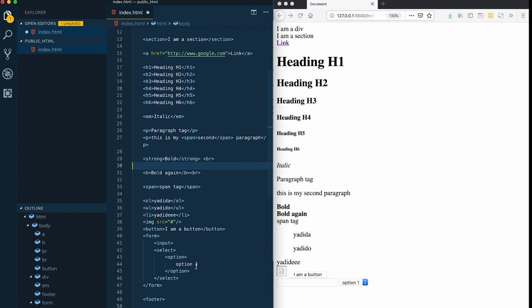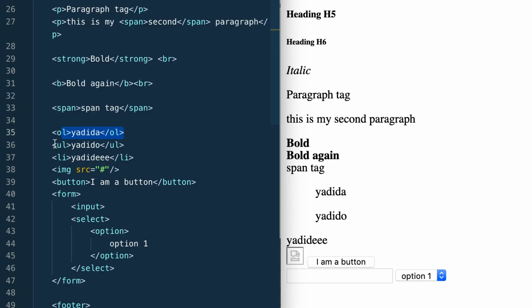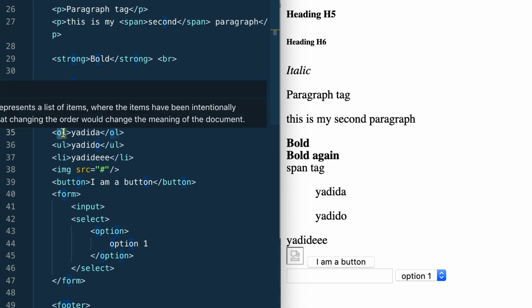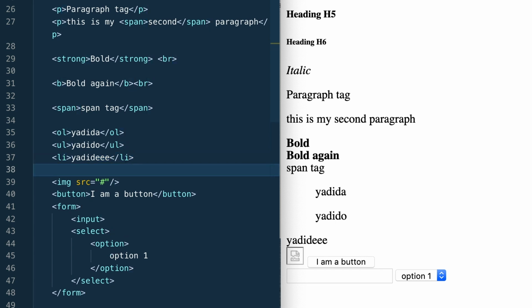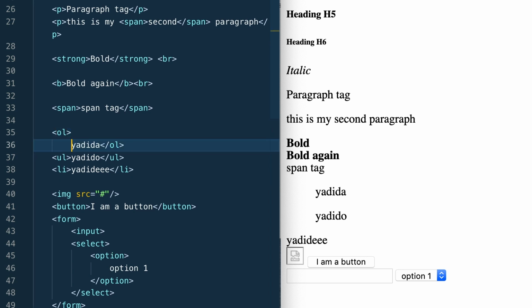Now, moving further down the list, we've got OL, UL, LI. These three are very important, and I'm going to show you what exactly they do very quickly. OL is ordered list, so it represents list items, but the only way you can see what that will look like is you have to use the one at the bottom here, LI. LI essentially is a list item, but a list item must always be inside one of these two tags. It's got to be inside an ordered list or an unordered list.